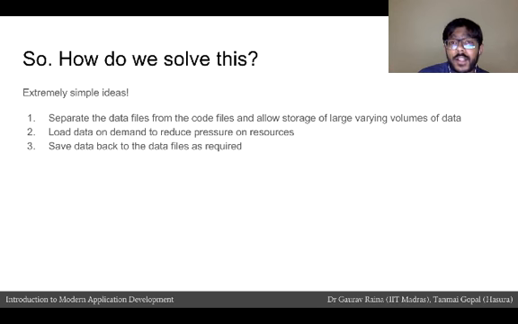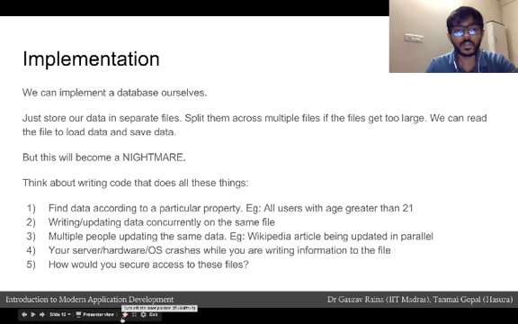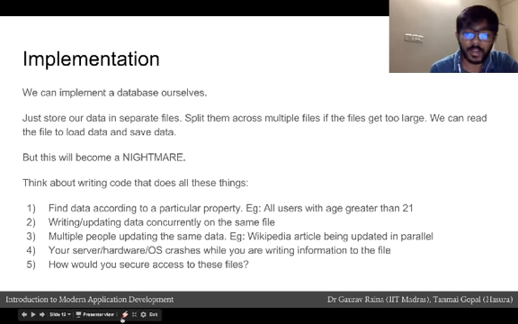This, on the surface of it, sounds very simple, and is in fact how data-driven applications work. So even though making a data-driven application and using a database sounds so simple, we can't actually do that very easily. For example, if we think that we can just store our data in separate files and split them across multiple files if the files get too large, and then read from the files or save to the files when we need to, just doing these things will soon become an absolute nightmare.